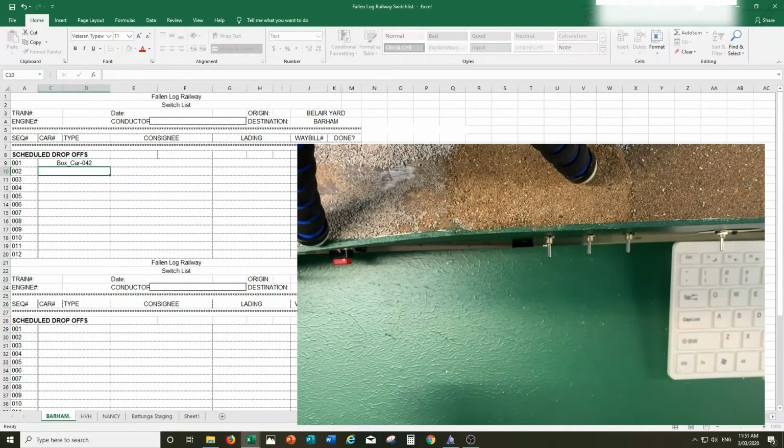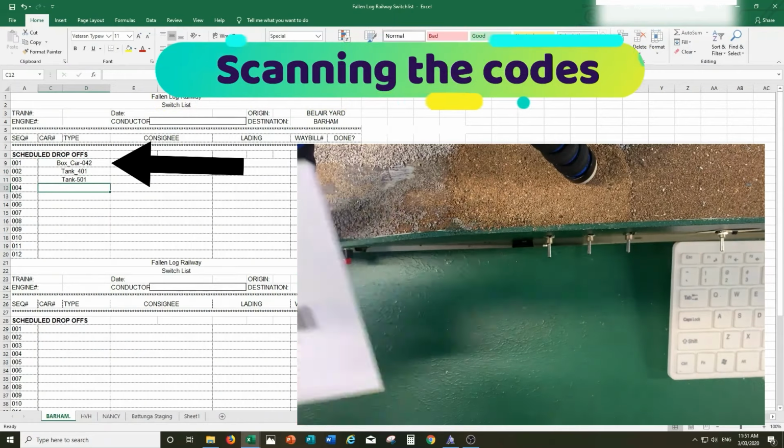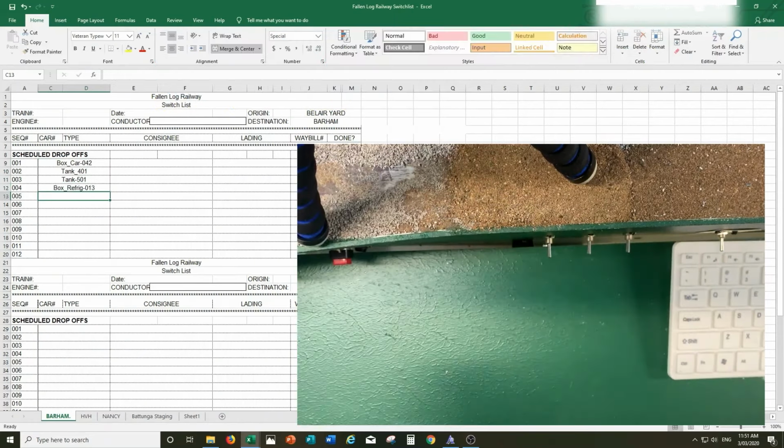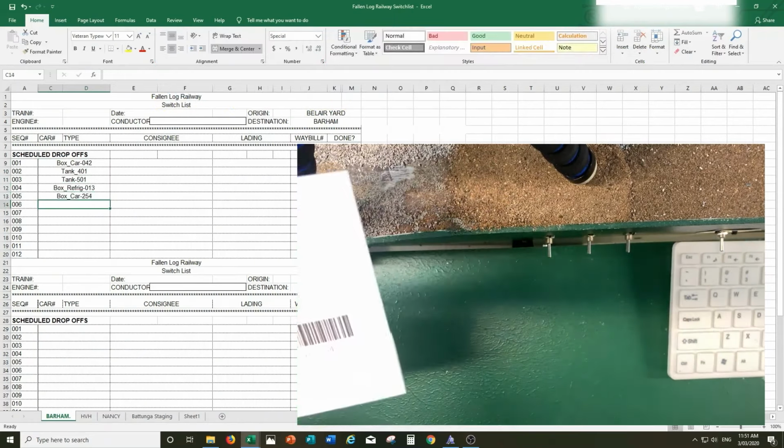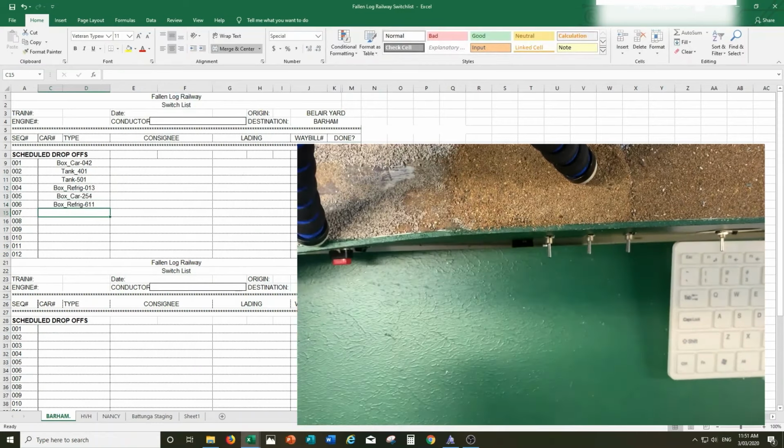Some time ago, I did a video on barcoding. Each one of my car cards and industries on my layout has got a barcode. It's a very cheap barcode where I scan it, and that also populates across to an Excel or a Google Sheet. So we're going to also integrate that in future videos as well.